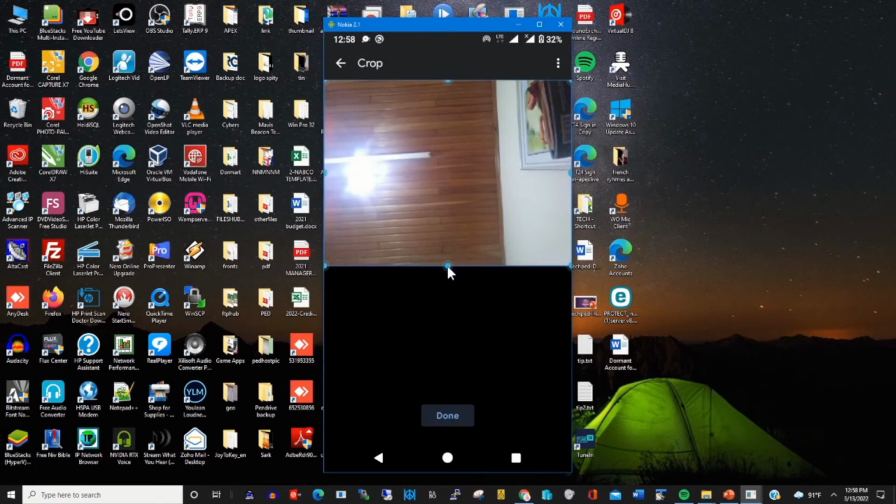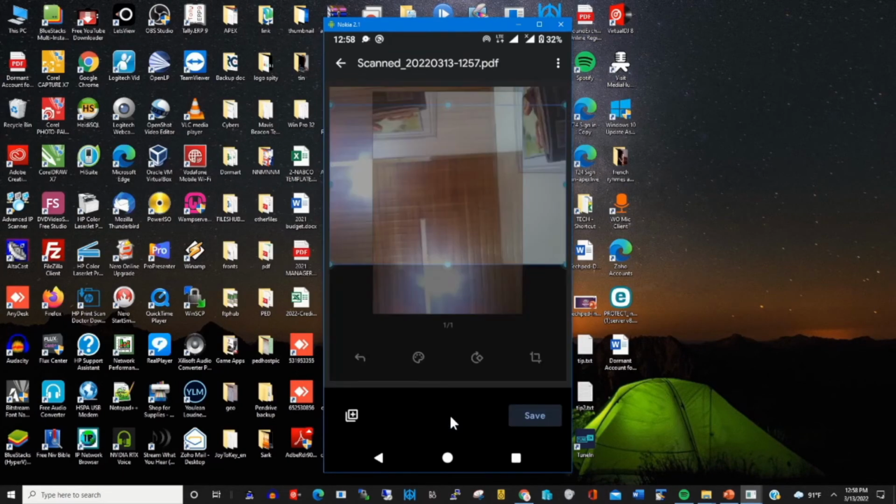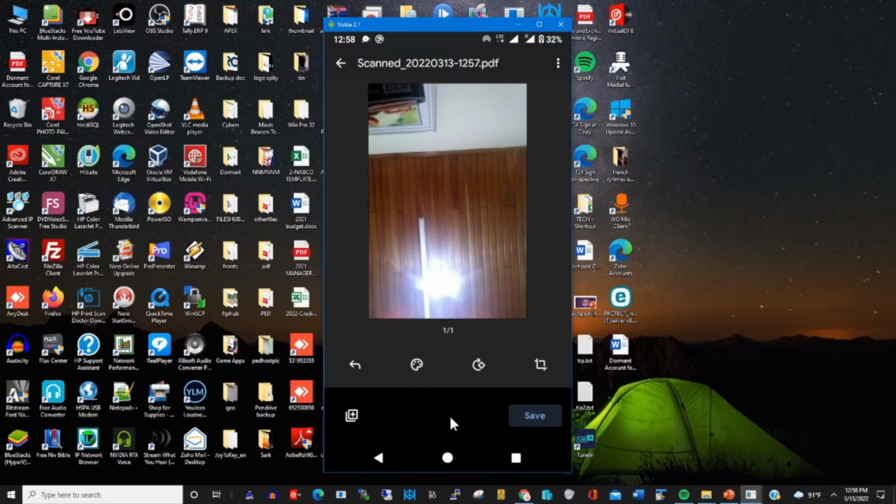To crop the picture, you use the mouse to highlight the dot used to crop the picture to your desire. After that, you click on done. Then you save the picture.